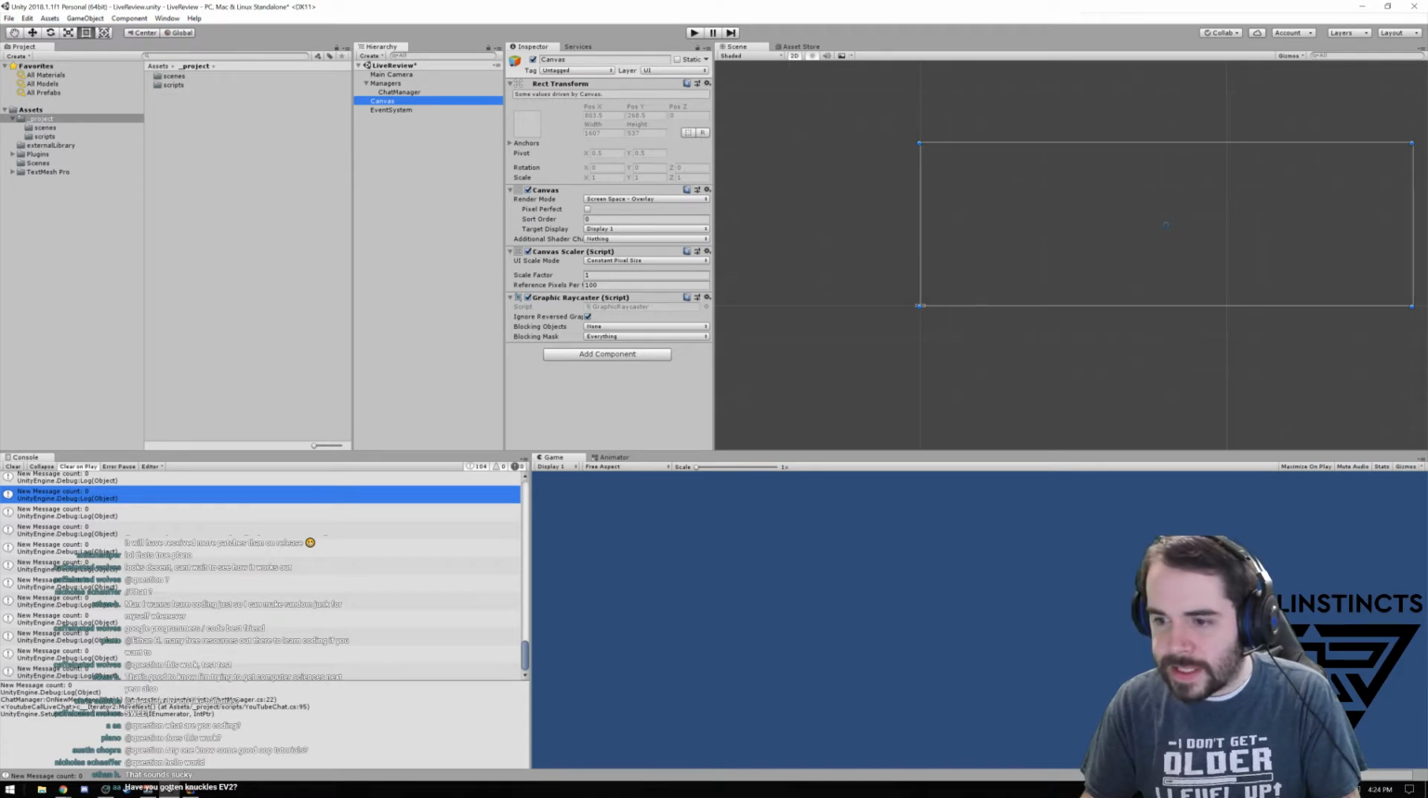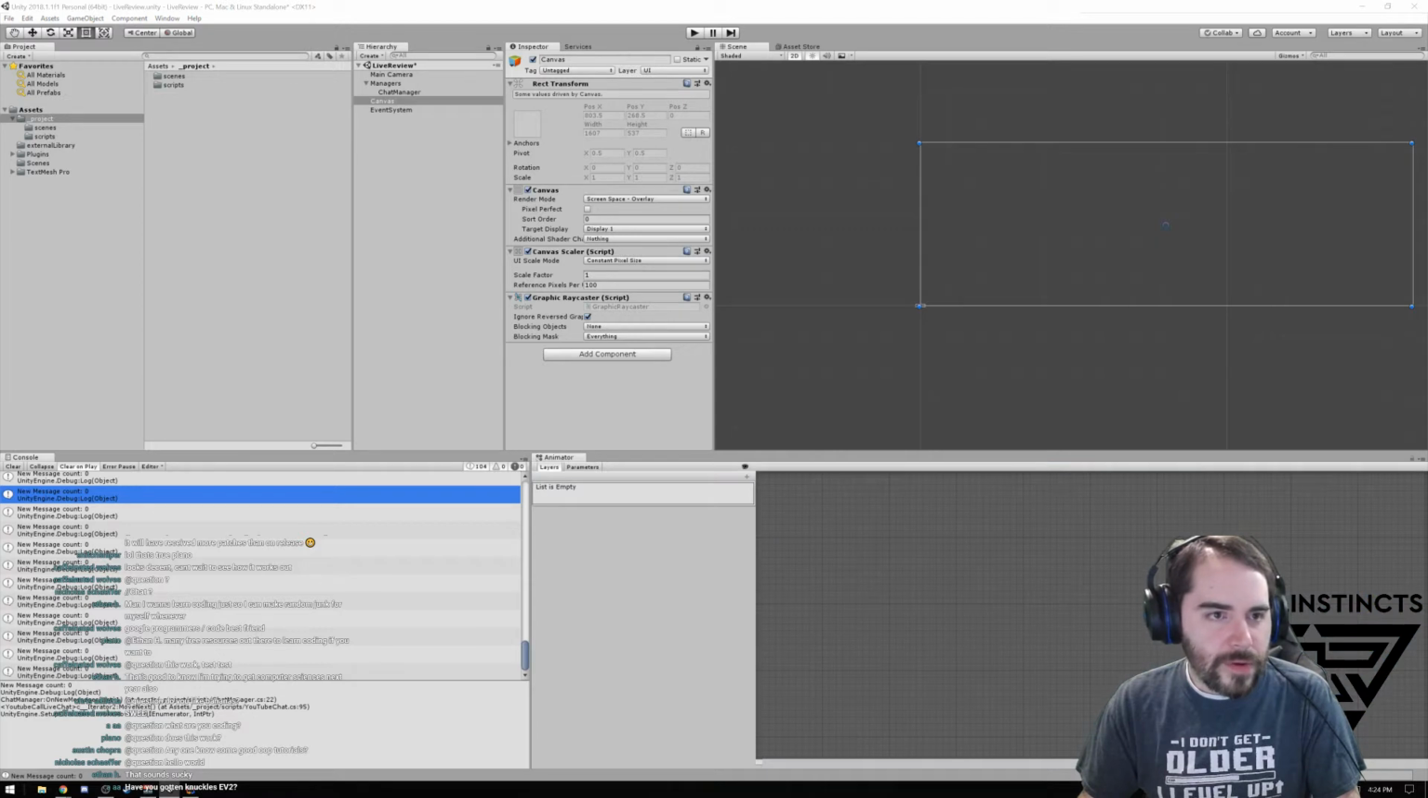Oh, right, because the canvas is like crazy weird size right now. I'm gonna pull off the game view into another screen just so I can get a decent aspect ratio.